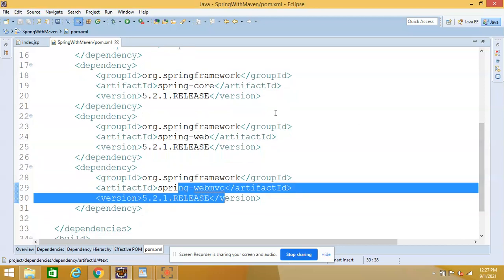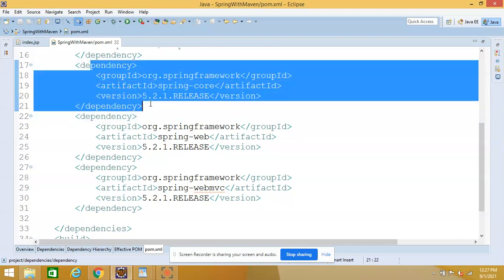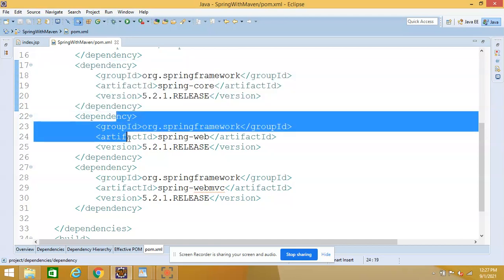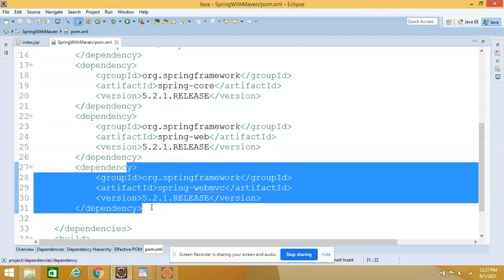Some of you asked about sharing the code in the description of the video, but actually it's not allowing the tags in the description. That's why I couldn't share the code in the description. Please understand that I'm adding a dependency for Spring Core and Spring Web as well as Spring Web MVC. You can go to our MVN repository. From that, you can get the dependency and copy paste it.